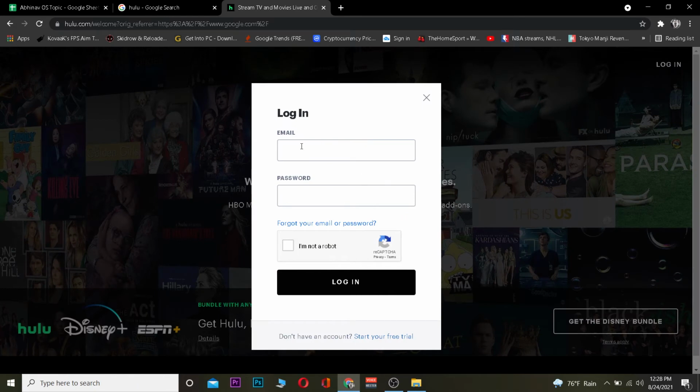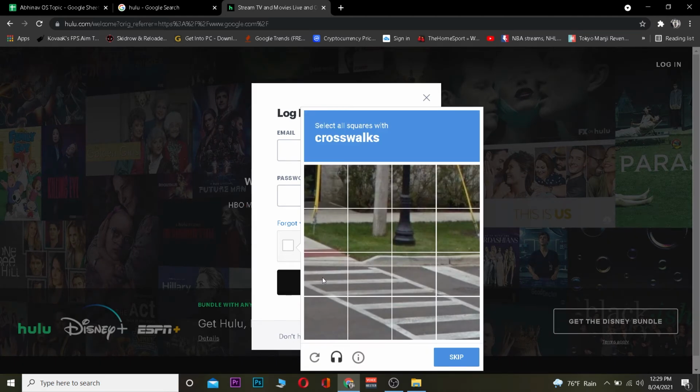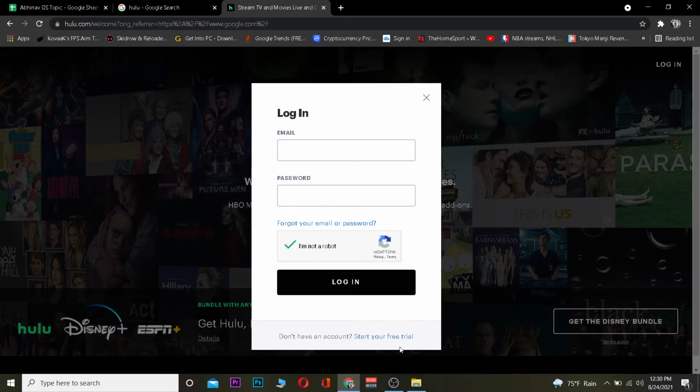Once you click on login, you want to enter the email of your Hulu account and password. After entering the email and password, you want to click on I'm not a robot to verify you're not a robot, so do whatever it asks you. After verifying yourself as a human, once you get this tick, you want to click on login. And if the email and password you enter here are correct, then you should be able to log in to your Hulu account. But if you have not been able to log in, then your email or password is incorrect, so make sure to double check them.